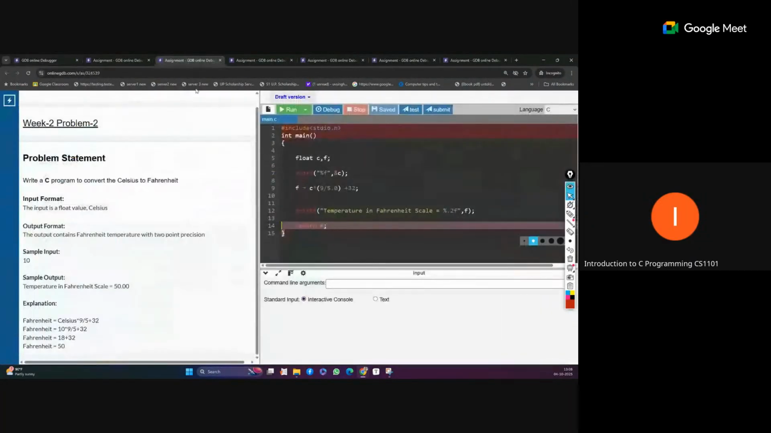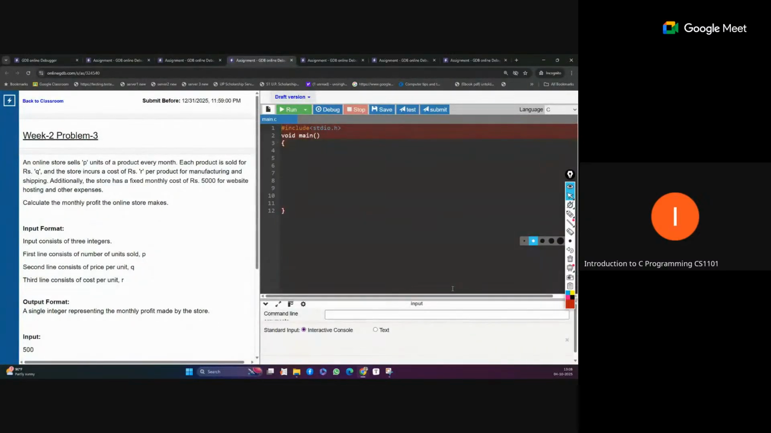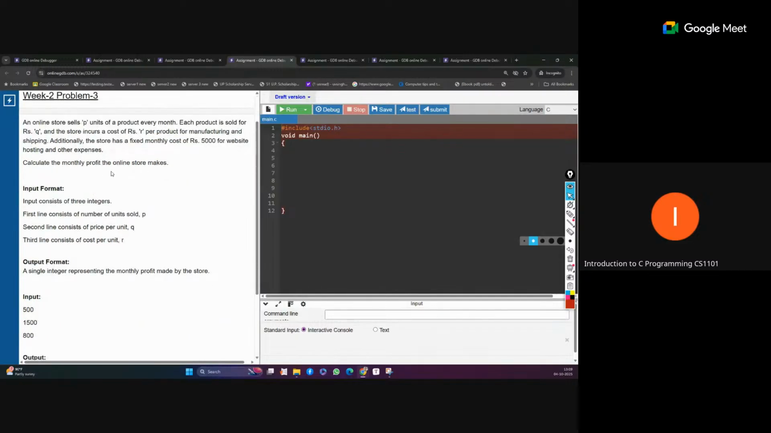Okay, so let's move to the third problem. An online store sells P units of product every month. Each product is sold for rupees Q, and the store incurs a cost of rupees R per product for manufacturing and shipping. Additionally, the store has a fixed monthly cost of rupees 5,000 for website hosting and other expenses. Calculate the monthly profit the online store makes.